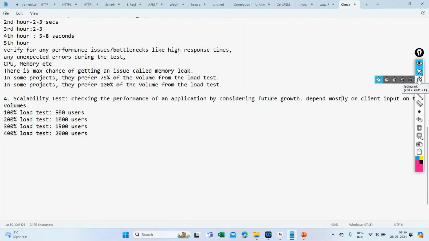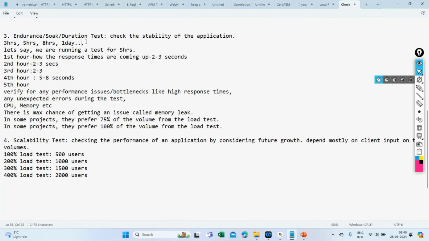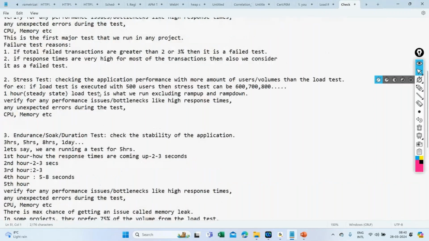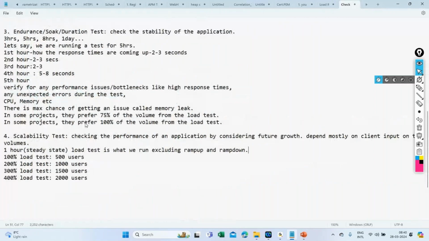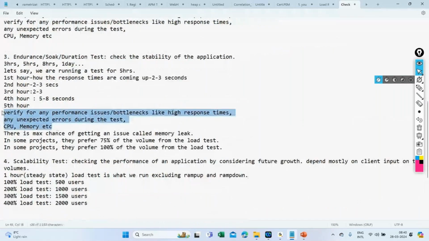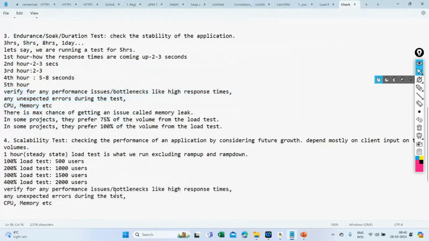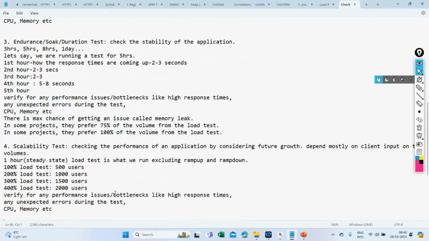Any questions? But Krishik, what is the difference between the scalability and the soak testing? It looks like both are the same, right? No, soak test we run for a longer duration. Here, the scalability test we run only for 1 hour steady state. And here also we verify all these stuffs. Basically in every test we verify all these stuffs, the common thing that we verify each and everything.